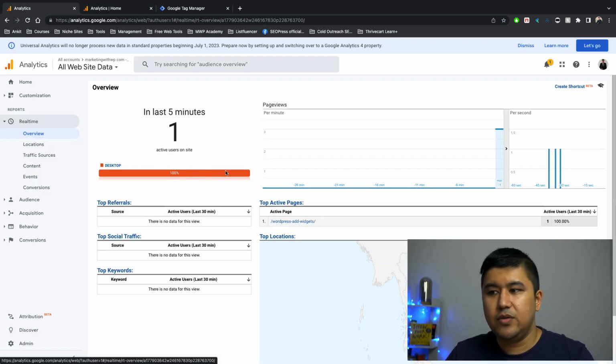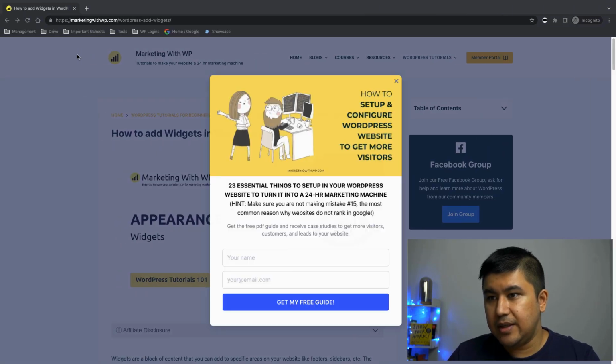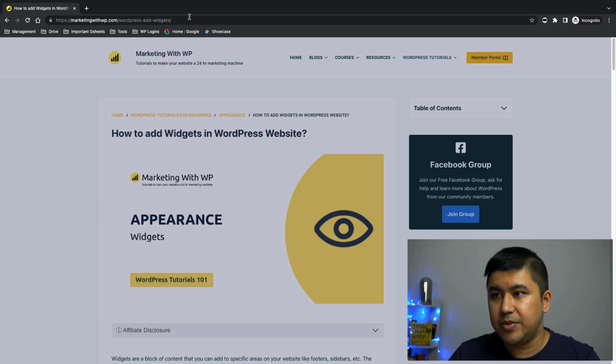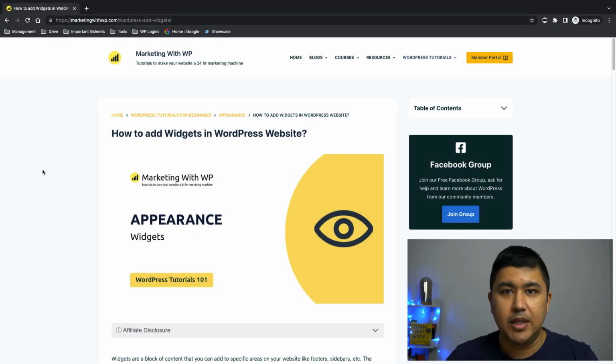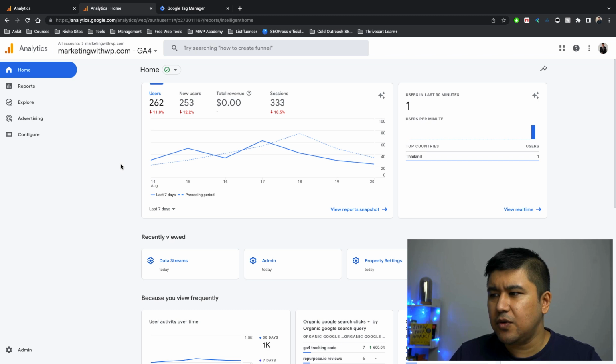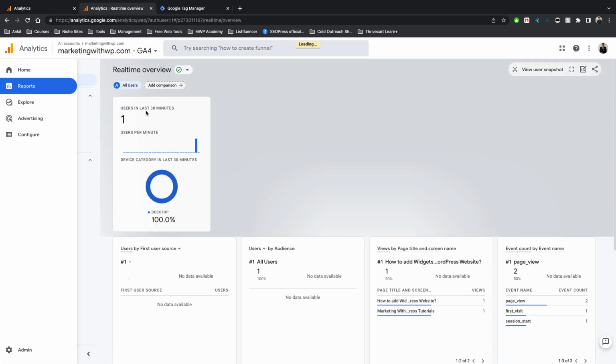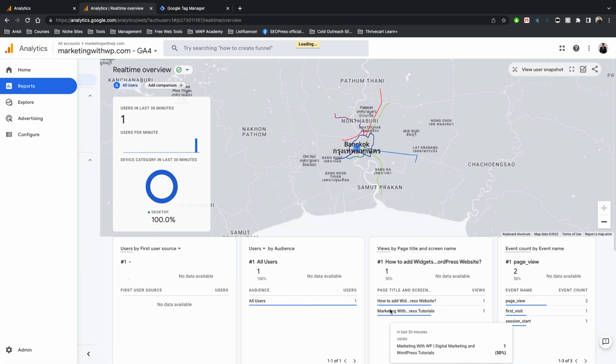So in Universal Analytics, you know how I'm in WordPress Add Widgets content. That's where I am here on WordPress Add Widgets. So it's already been implemented and detects it. For Google Analytics 4, it's kind of tricky, but you already get it here. It says what's going on. Click on View Real Time. It'll show you where the audience is, the content they're checking out, right?